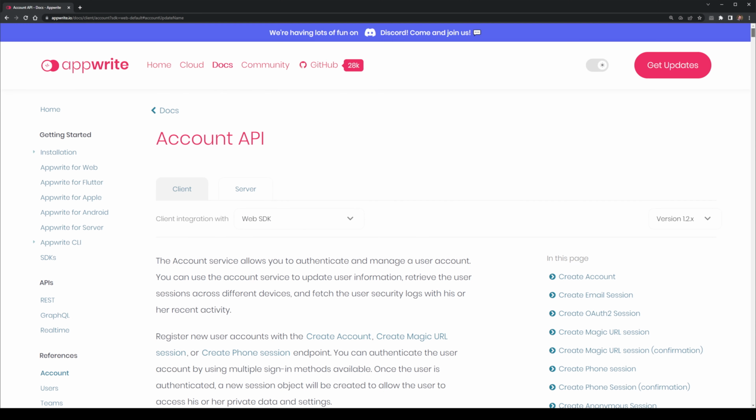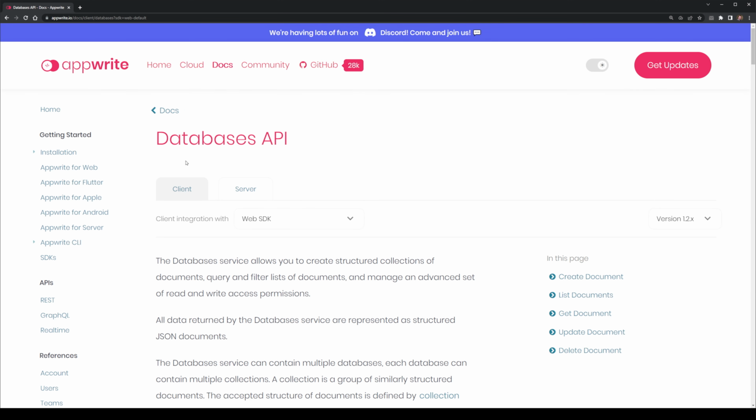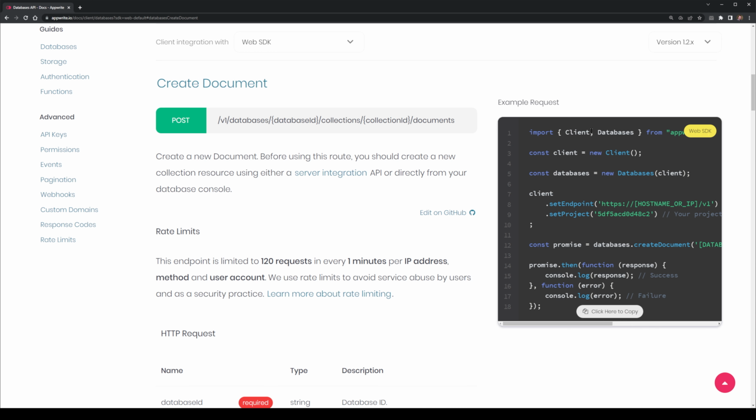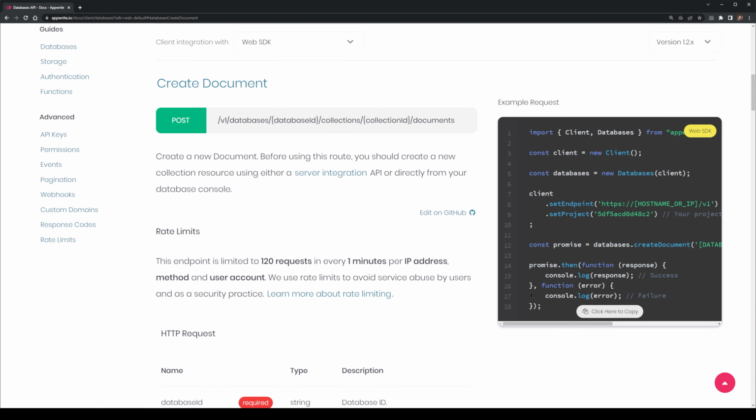Moving forward, I want to take a look at the Database API. The Database API will allow you to create collections and documents and query them. And this is where I want to create a database of tweets that we can access. Now, we already created this database as well as collection, and now we should be able to access these using the create document and list document methods.